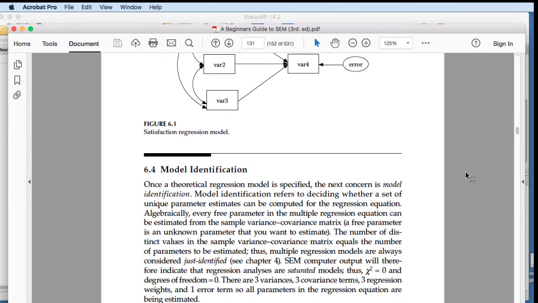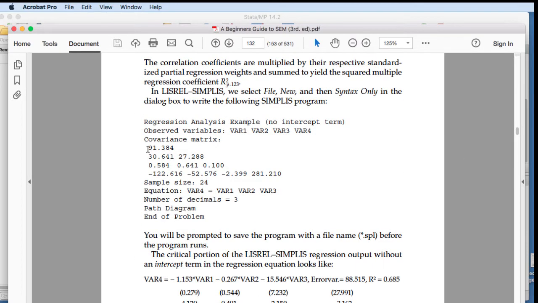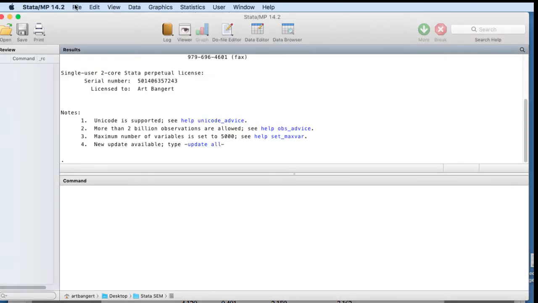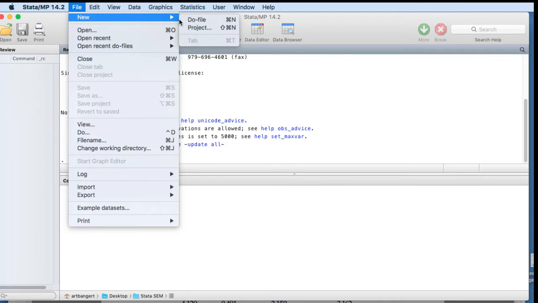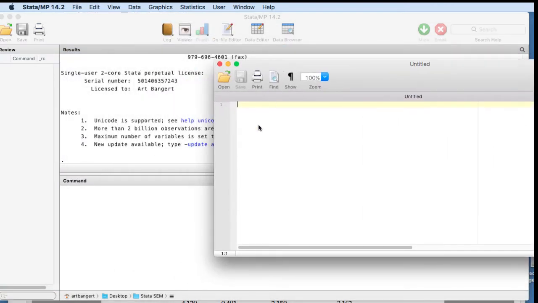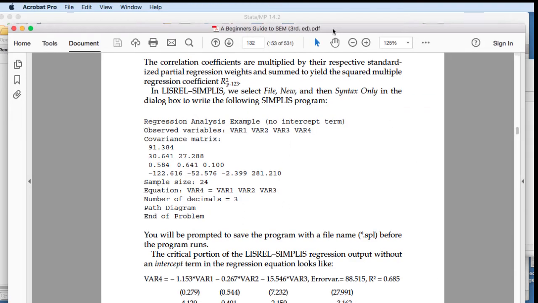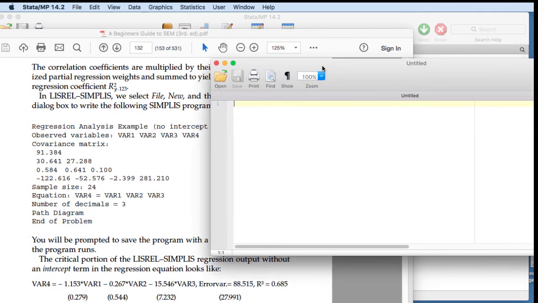Now, to run the analysis this way with just the covariance matrix, and this is the covariance matrix here, in Stata we need to create what's called a do file. So we go to Open and New and Do File. And so we need to put the commands in this file and save it. So let's see the best way to do this.